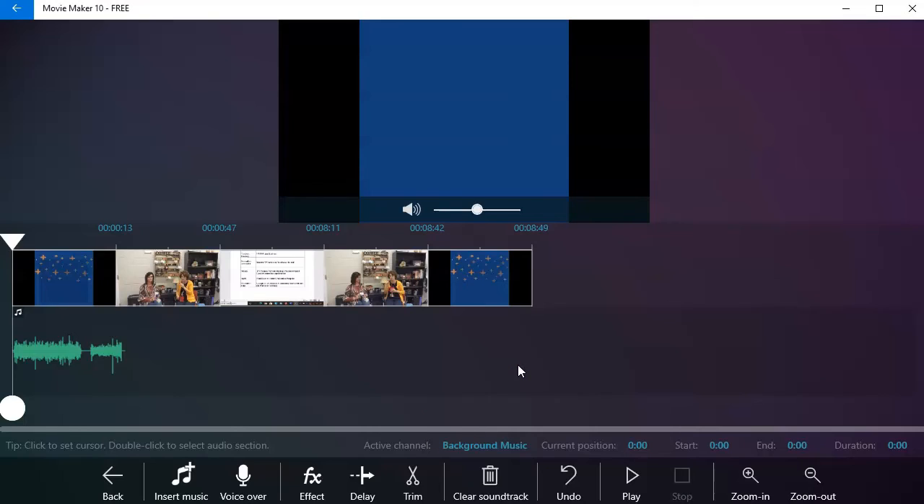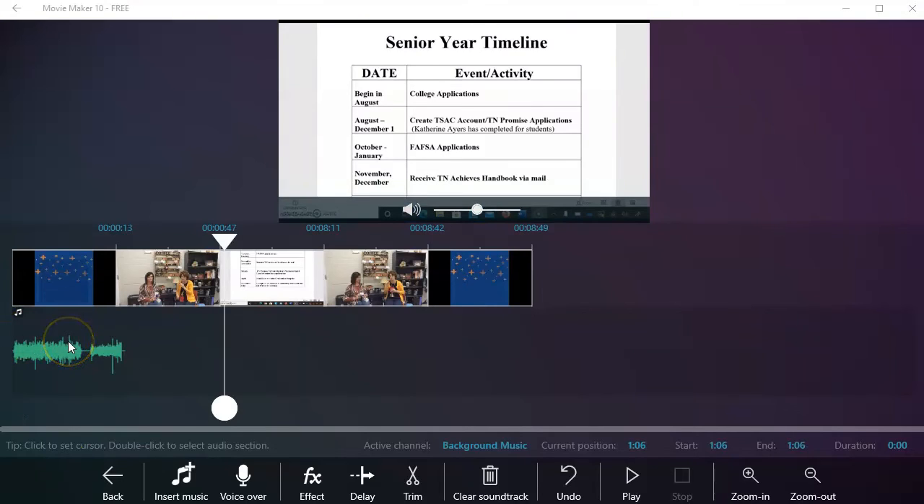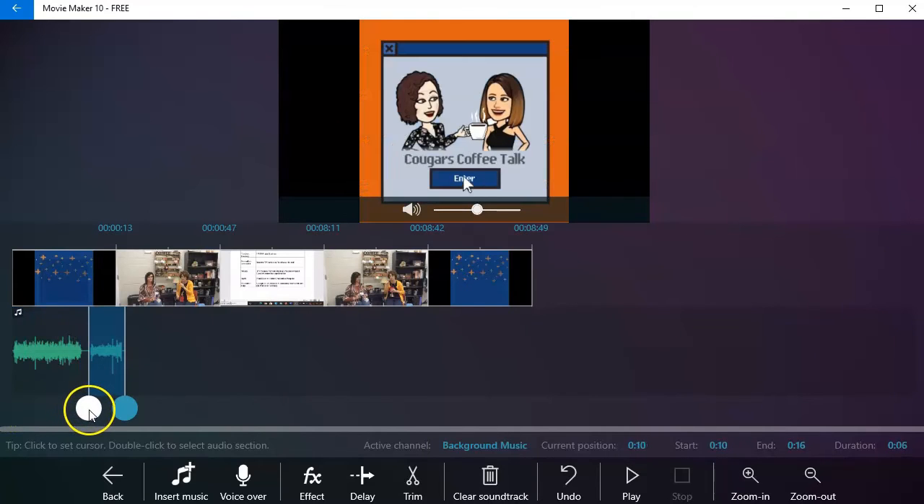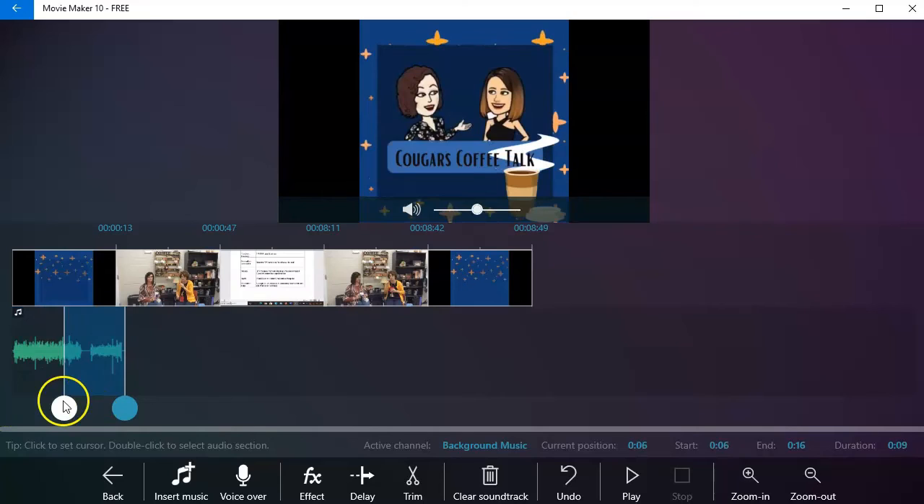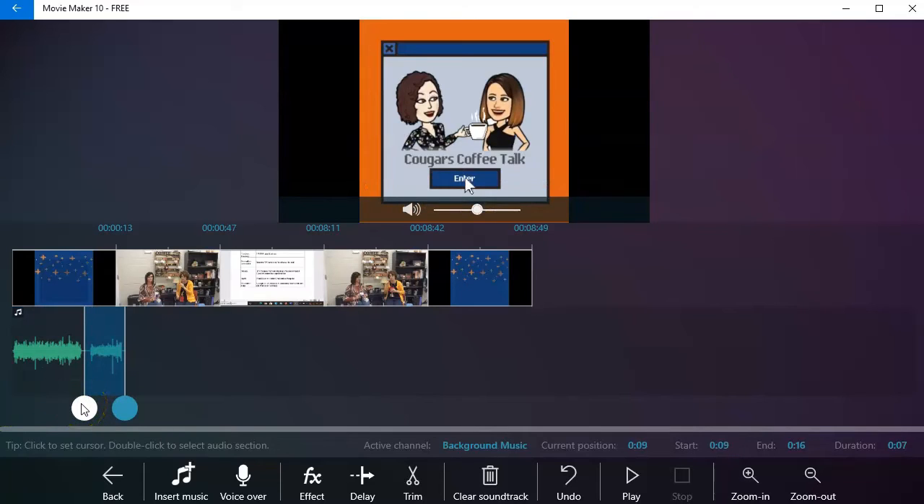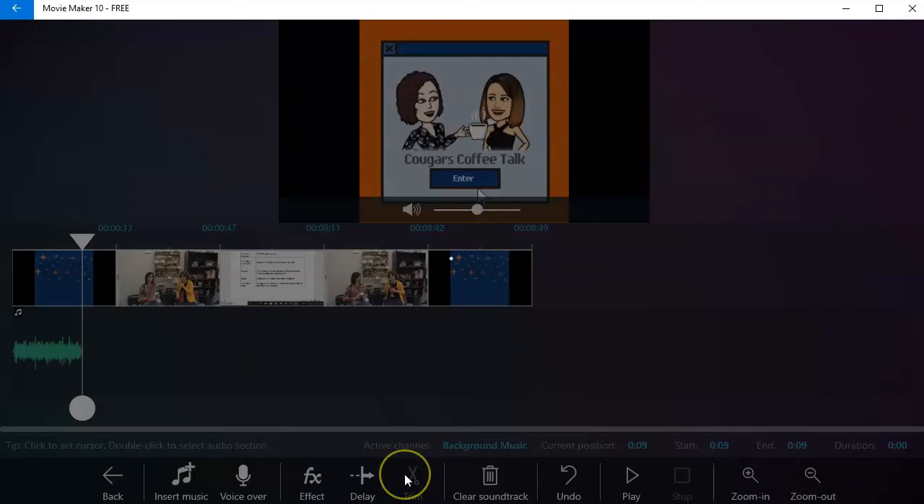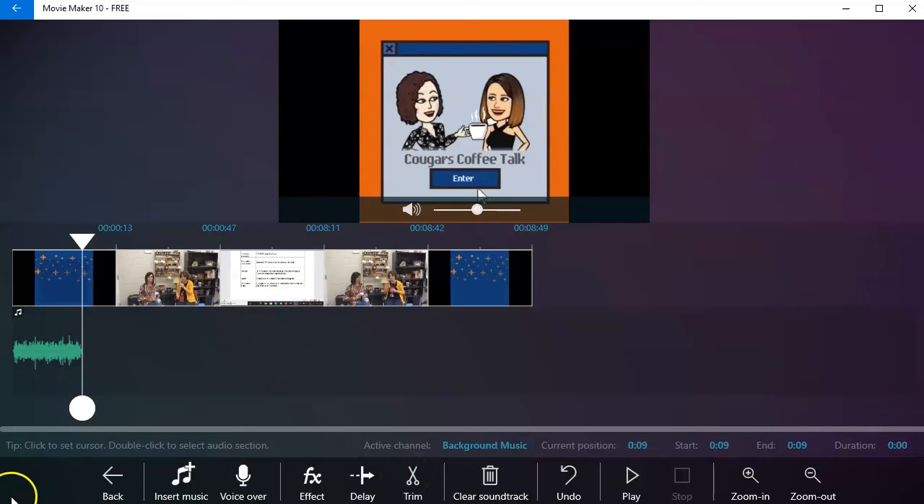It thinks a little bit, and then anywhere you see this green is where it adds it to my video. You can trim your soundtrack by double clicking on the soundtrack and highlighting it. And then you drag these little handles to where you want, like whatever you want to cut off. And I want to cut off right here. So once I've selected what I want to get rid of, I can just click trim.